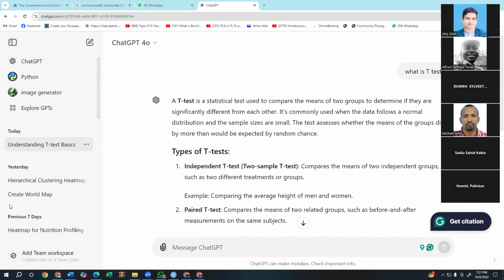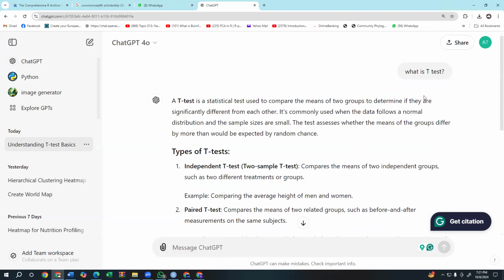It shows you three types of t-test. One is the independent t-test. It compares the mean of two independent groups, such as two different treatments or groups. For example, comparing the average height of men and women. So we have two groups, men and women.